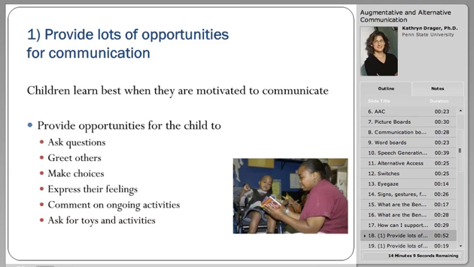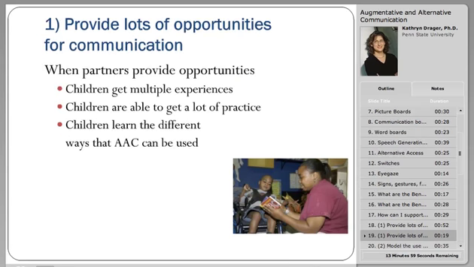These opportunities can be built into activities such as reading a book together, playing games, planning dinner, or working through a school assignment. By providing opportunities, the child learns that AAC can be used in a wide variety of situations, with a wide variety of partners, and for a wide variety of reasons. Having a lot of opportunities allows children to get these multiple experiences and a lot of practice.